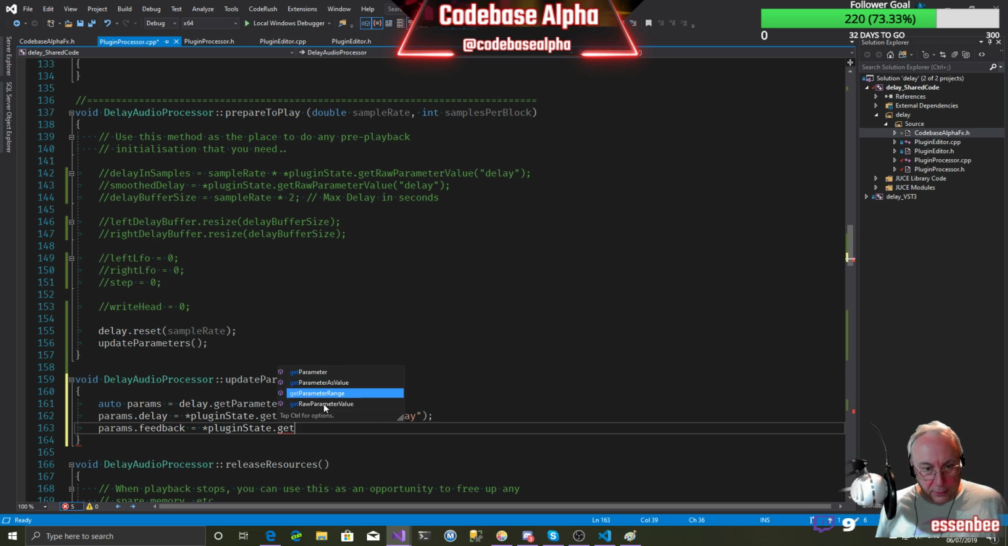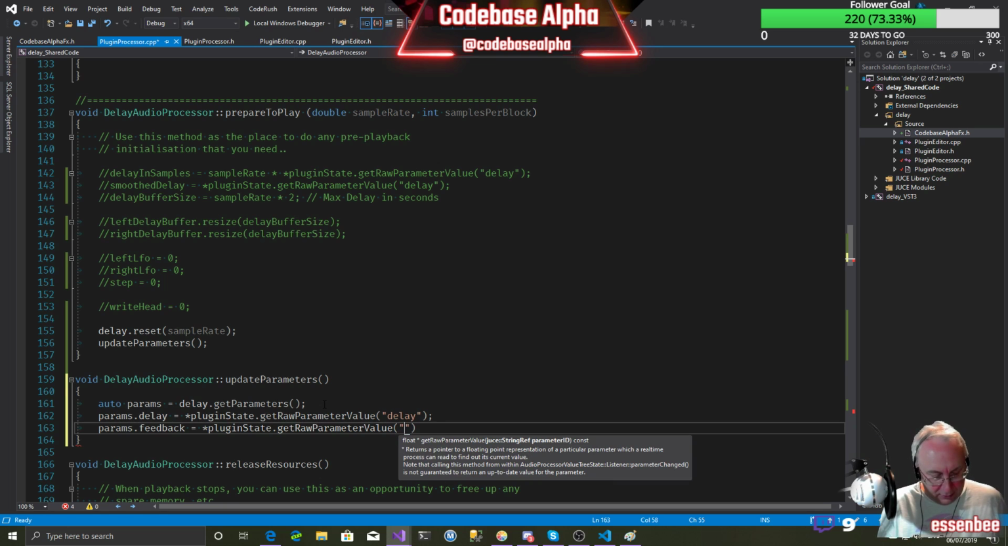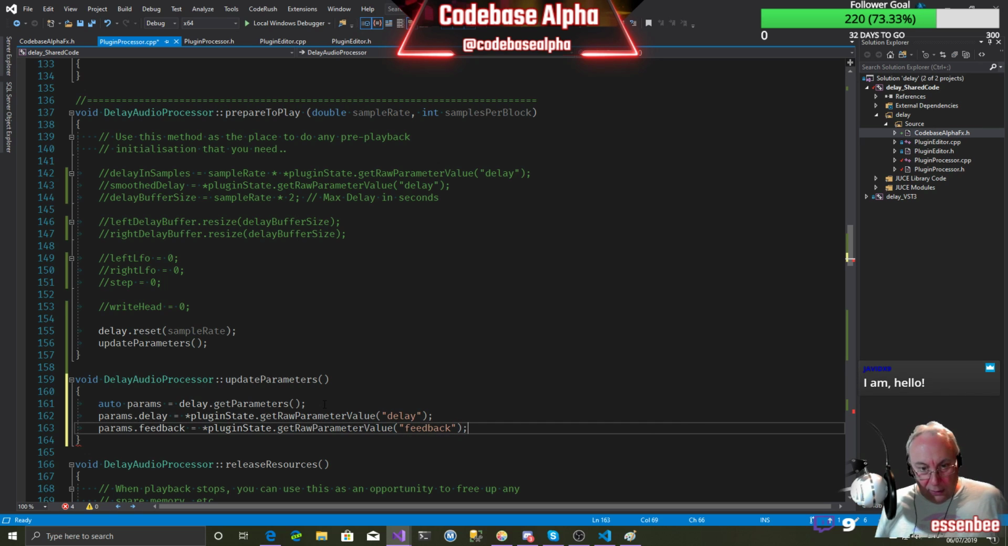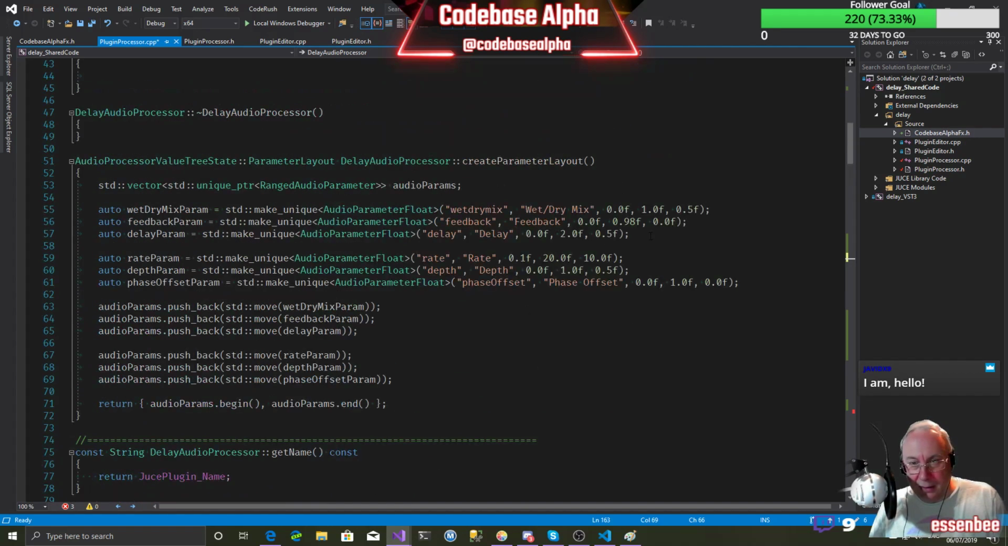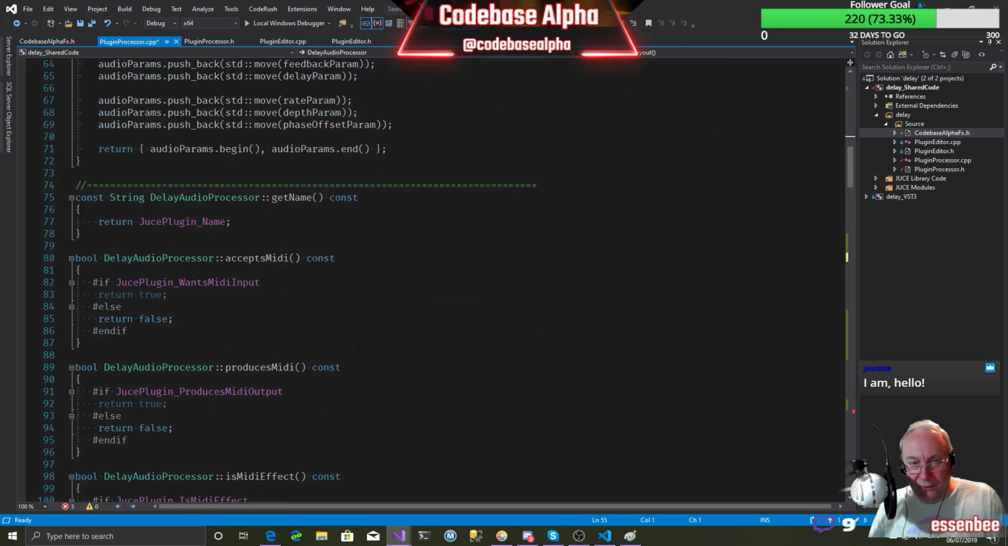Get raw parameters. So Gareth, I don't know if Javid's still in chat, but he's been in chat for a little while, giving me some pointers on my C++. So it's been very helpful. So this is feedback. These values here, delay, feedback, they're all defined all the way up here. So these are the three controls that we're actually concentrated on for this first class that we're building.